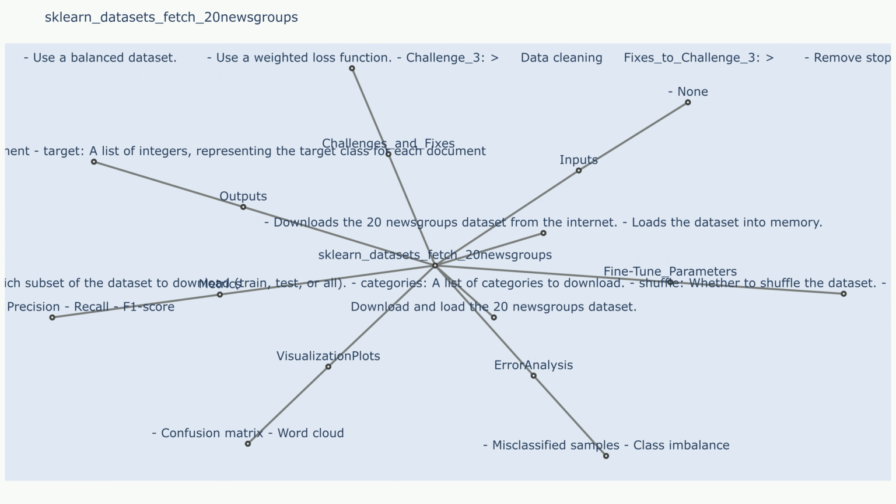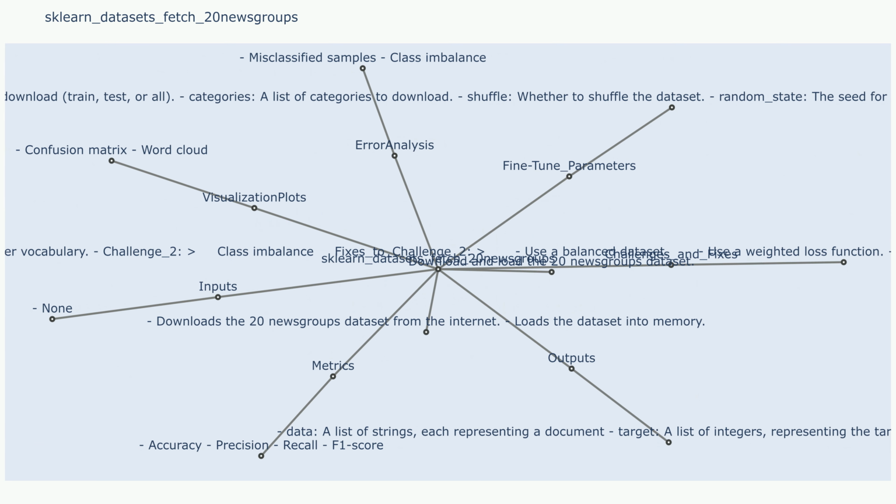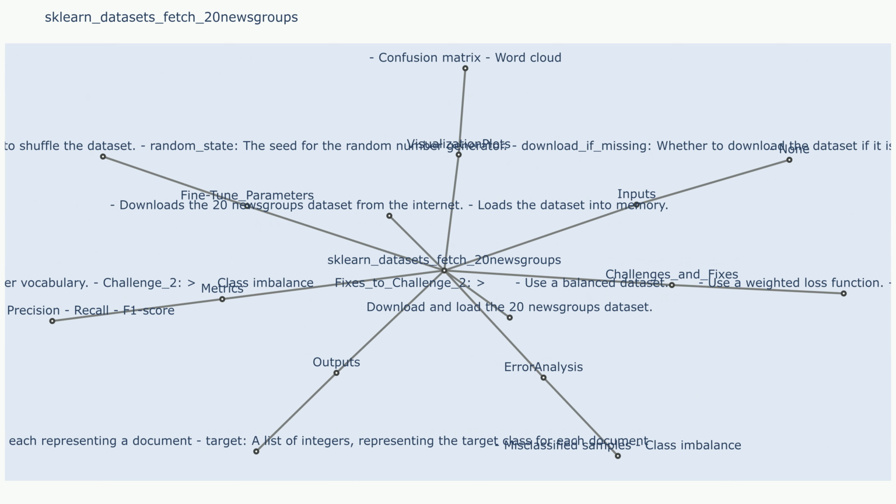Challenge 1: the dataset contains a large amount of noise, including irrelevant words, misspellings, and slang. Sample use case that resulted in challenge 1: a model trained on the raw dataset might learn to associate certain irrelevant words with specific categories, leading to poor performance on unseen data. Fixes to challenge 1: preprocessing techniques such as stop word removal, stemming, and lemmatization can reduce noise and improve model performance. Using a robust classification algorithm that is less sensitive to noise, such as support vector machines or naive Bayes.